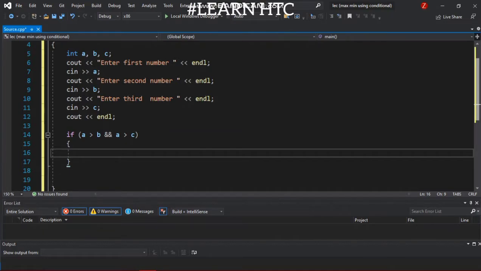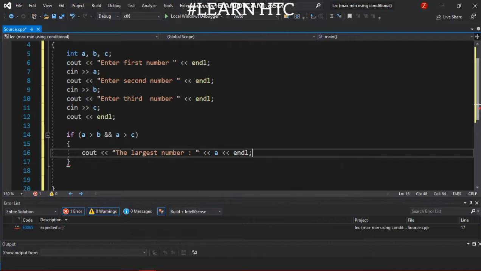Now what AND is doing here: if a is greater than b and a is greater than c, if both these conditions are true, then it will execute the body, which will print that the largest number is a. It will execute this. If a is greater than b and a is greater than c, AND is doing the same work. If both these statements are true, then it will execute the body, otherwise it will not execute the body.